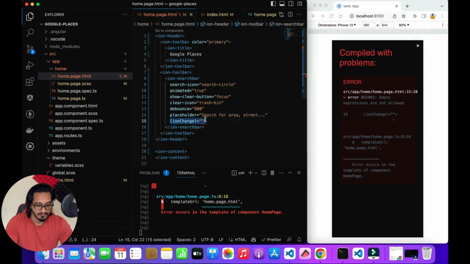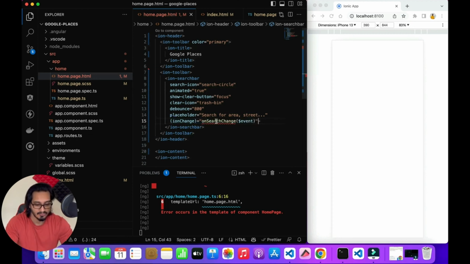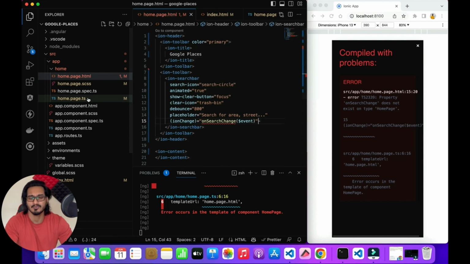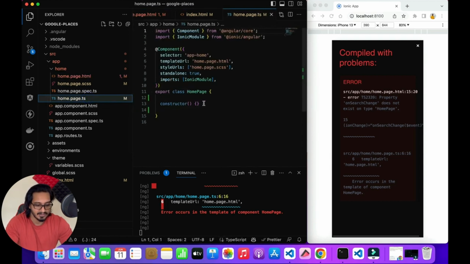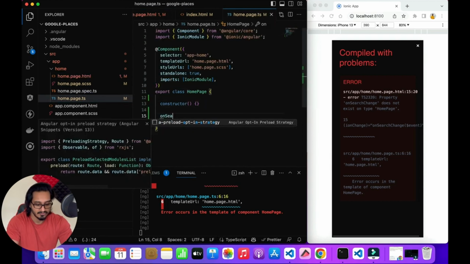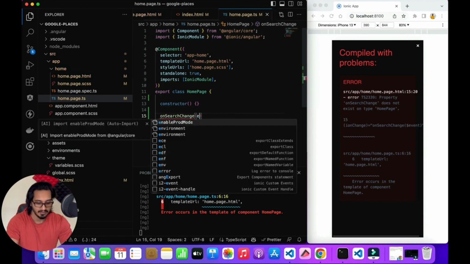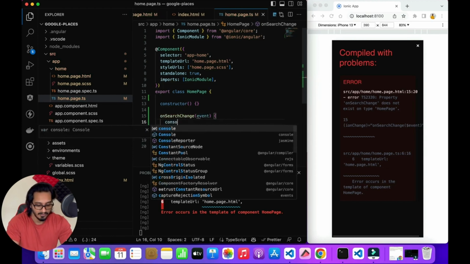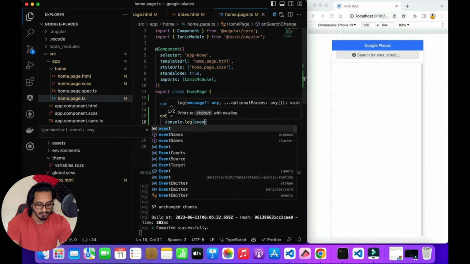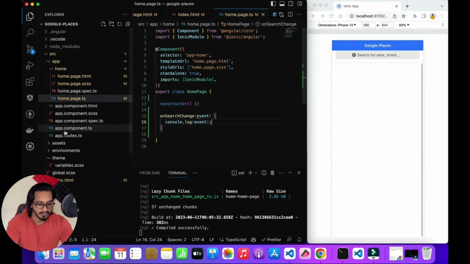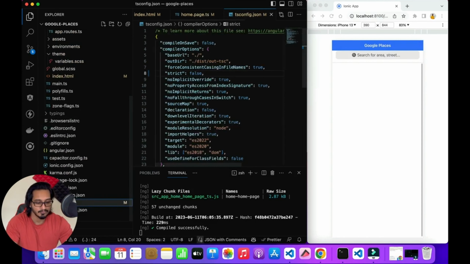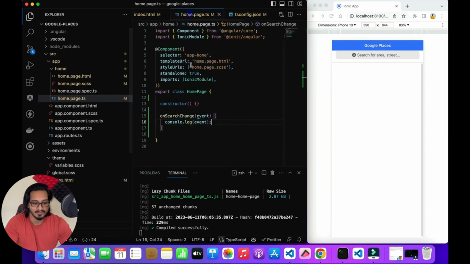So let me pass a function here in the Ion change called on search change, or you can give any name you want. Now within the TypeScript, let's create that on search change event, and let's log the value of it. Event, you will get certain errors, and for overcoming those errors, you simply go to the tsconfig.json file and set strict to false. Otherwise, strict type checking will be done in TypeScript, and you will get certain errors because we have not initialized it to any value.